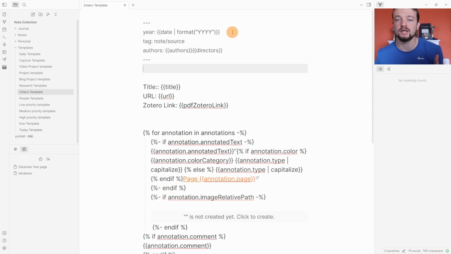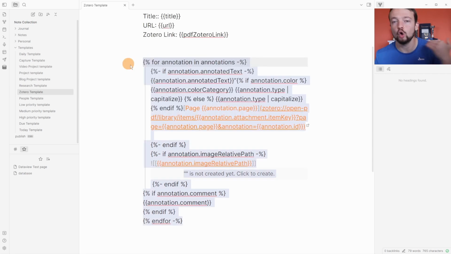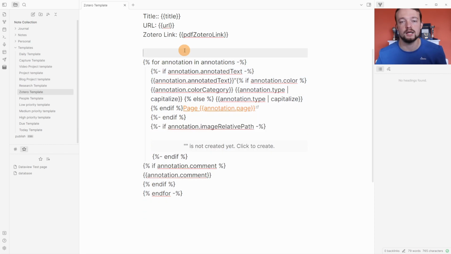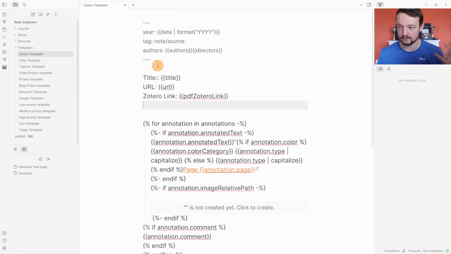It brings in the information from Zotero from an export. So it brings in the year of the video, the podcast, the blog, or the article, then adds the tag note source so I don't have to do it, brings in the authors, and if it's a video or podcast, brings in the directors, brings in the title of the content, the URL, a link to the Zotero, so if it's a blog article, it will link me to my highlighted blog article that I got in Zotero. And what all this is doing is bringing in the highlights from the note that's in Zotero. I will link a card above my face that explains this process a little bit clearer, but that's roughly what this note does.